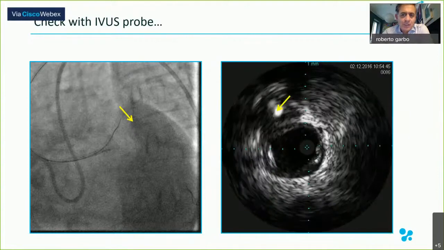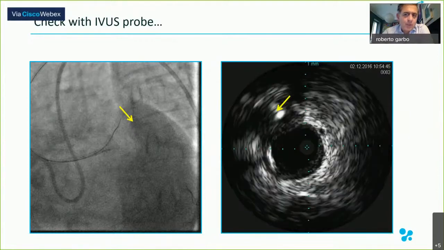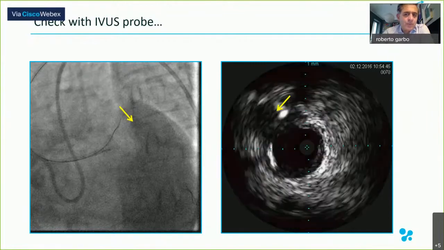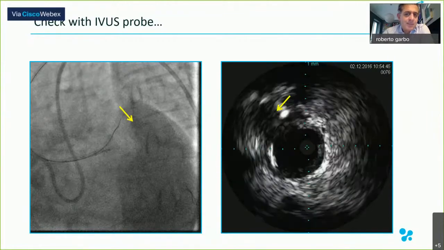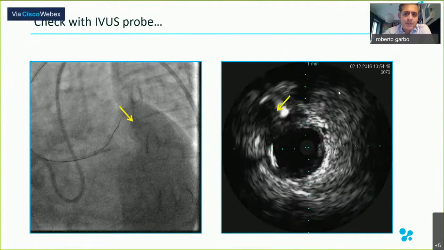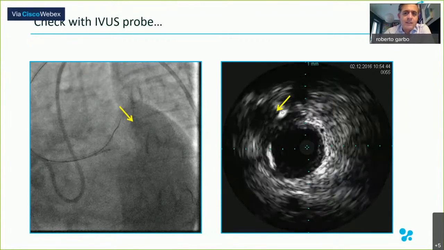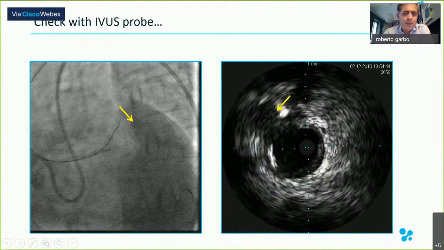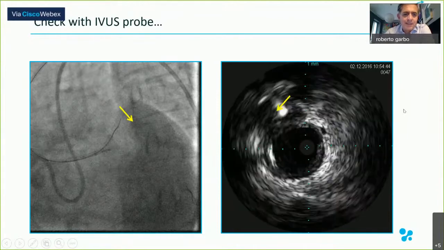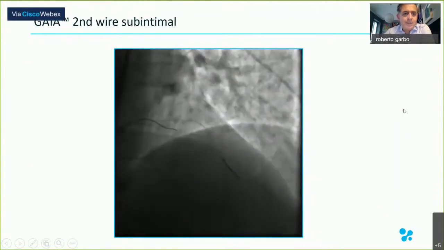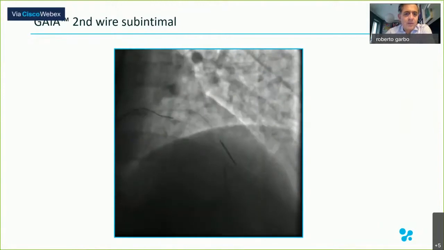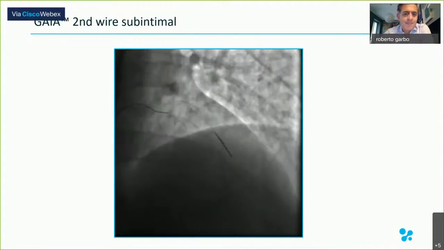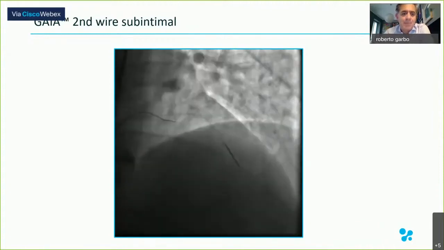This is the IVUS of the situation. It's clear that we have a very good puncture with the Filter XTR in the middle of our... you can see here, this is the wire, and this is all the LAD ostial proximal cap. So we have a good puncture, but despite this good puncture, I went subintimal with my Gaia Second. This is the retrograde check that shows that I'm subintimal, in the upper part of the vessel.